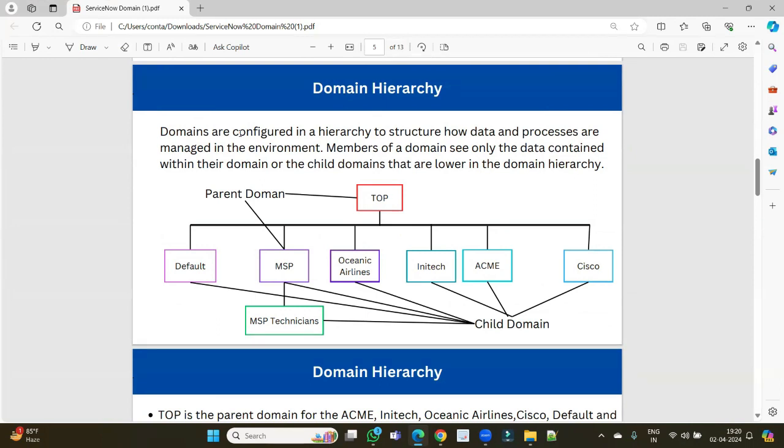Domains are configured in a hierarchy to structure how data and processes are managed in the environment. So the company is the same and we are dividing it into various domains based on the needs and configurations. These domains are on a hierarchy basis, which means the parent-child relationship is there. You can have more than one child for a parent, and there can be further top-down or top-level approaches, which we can see here.